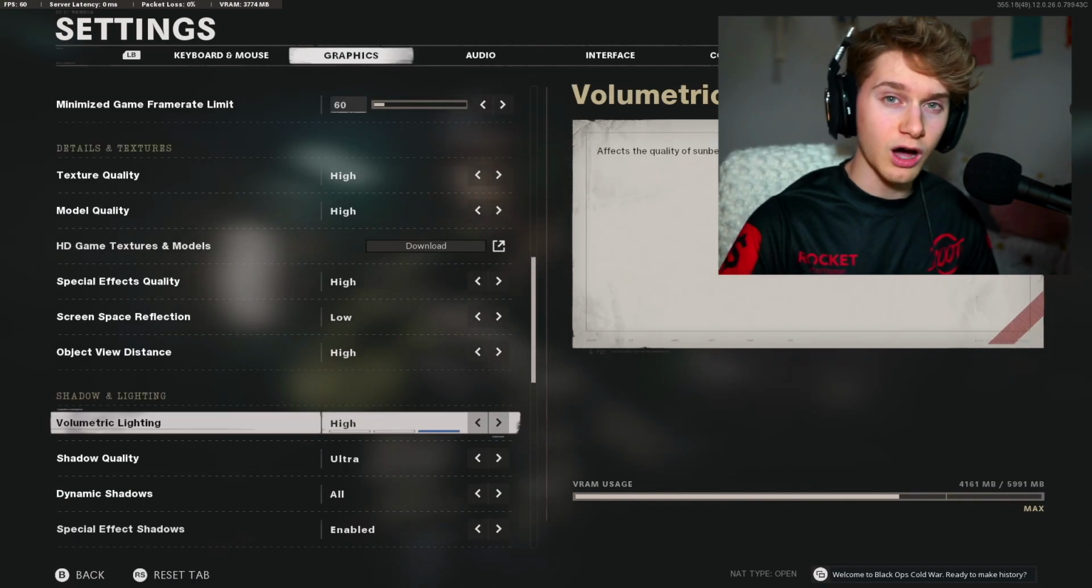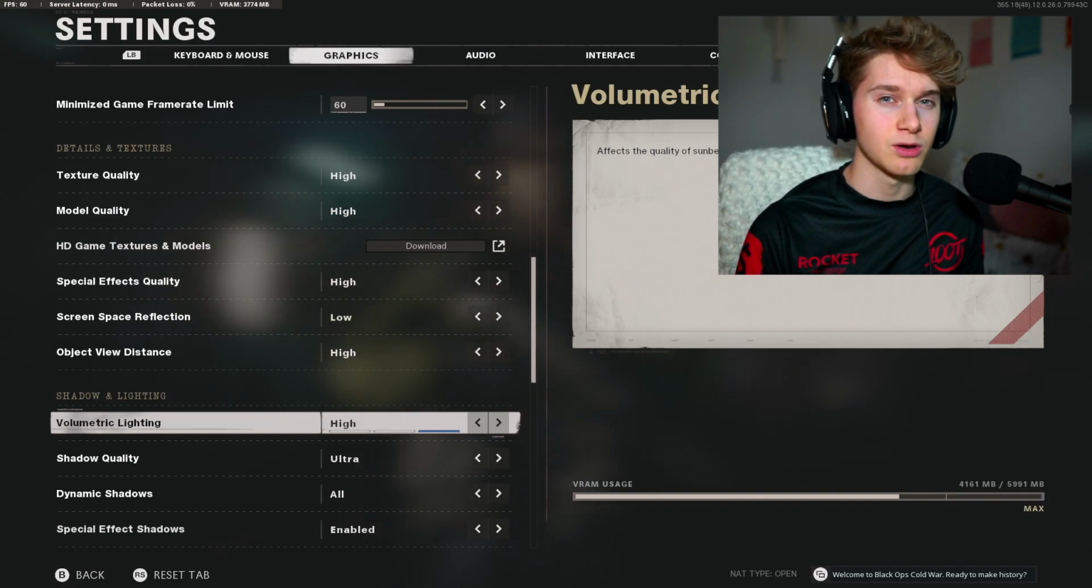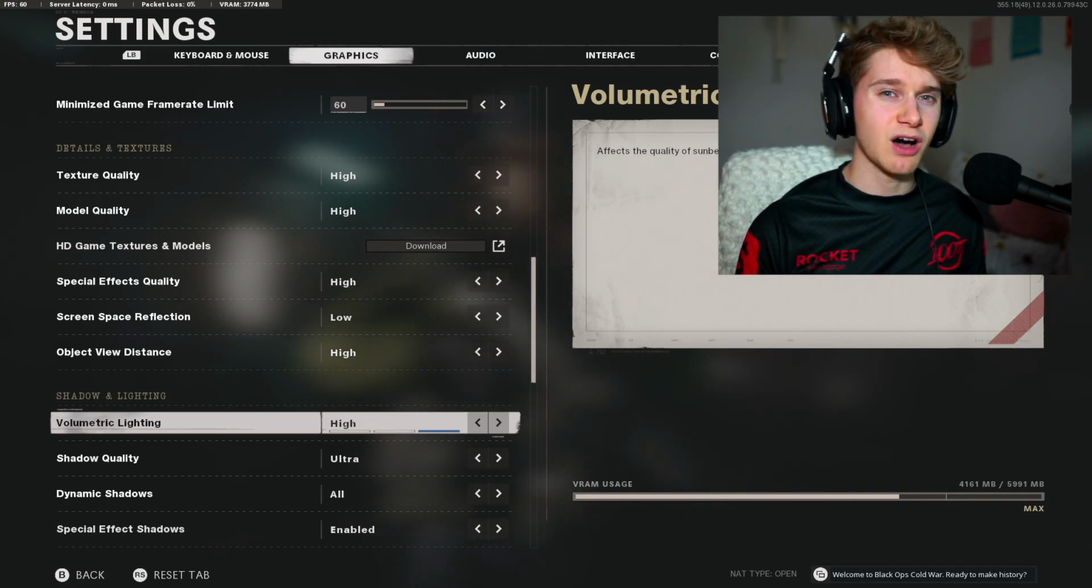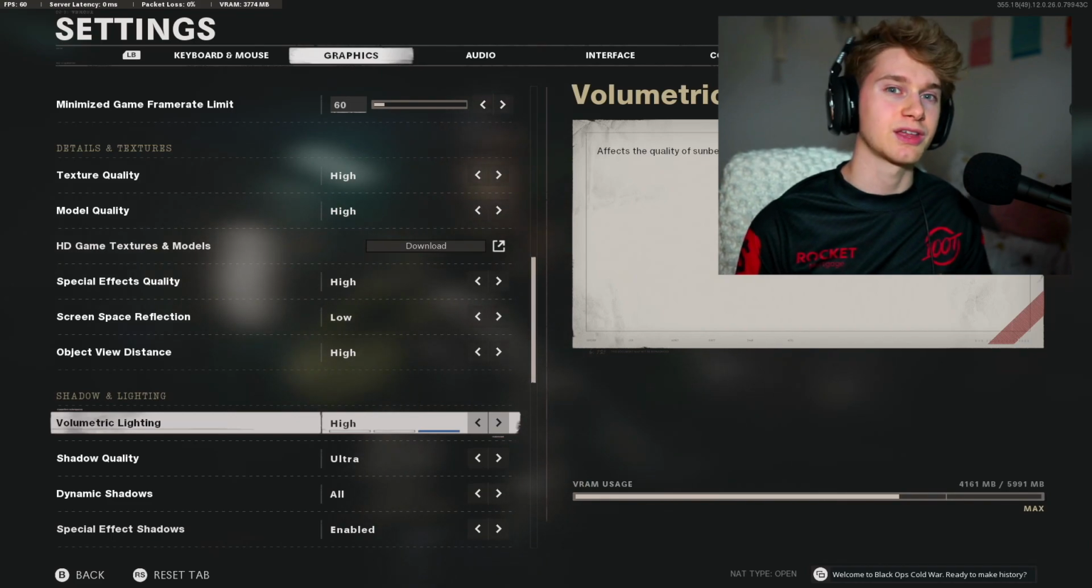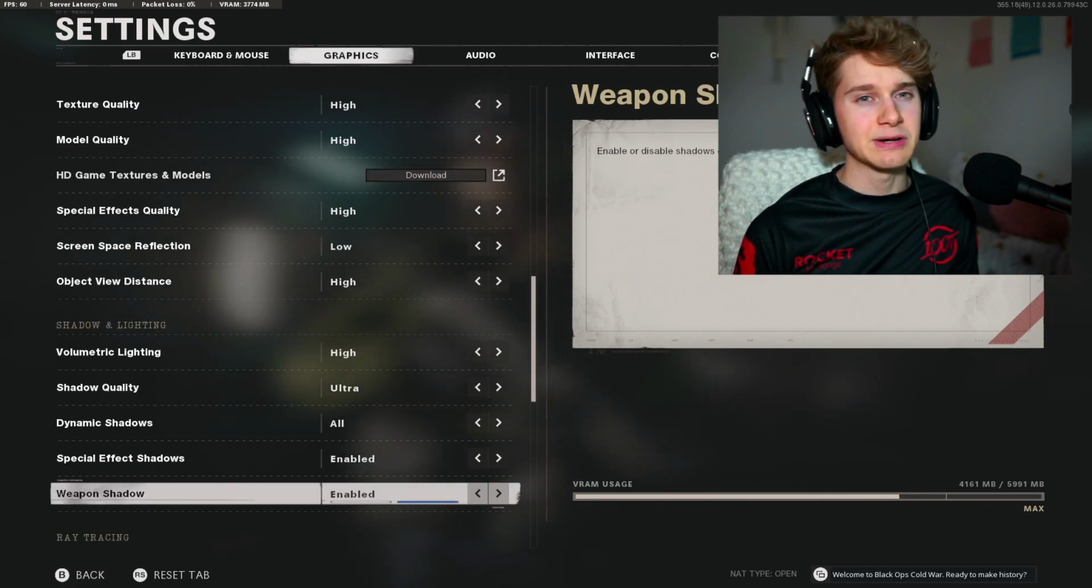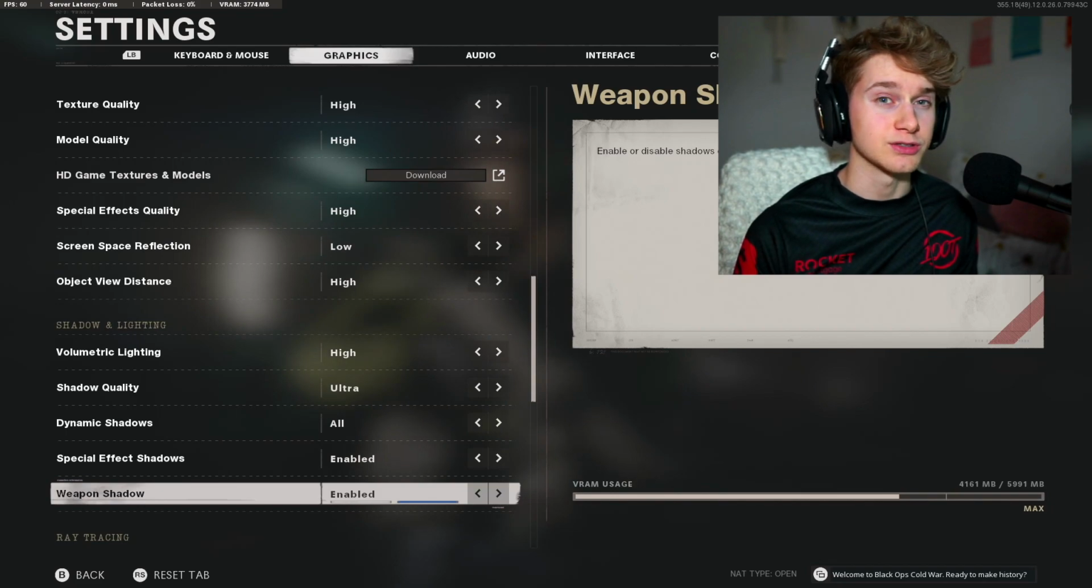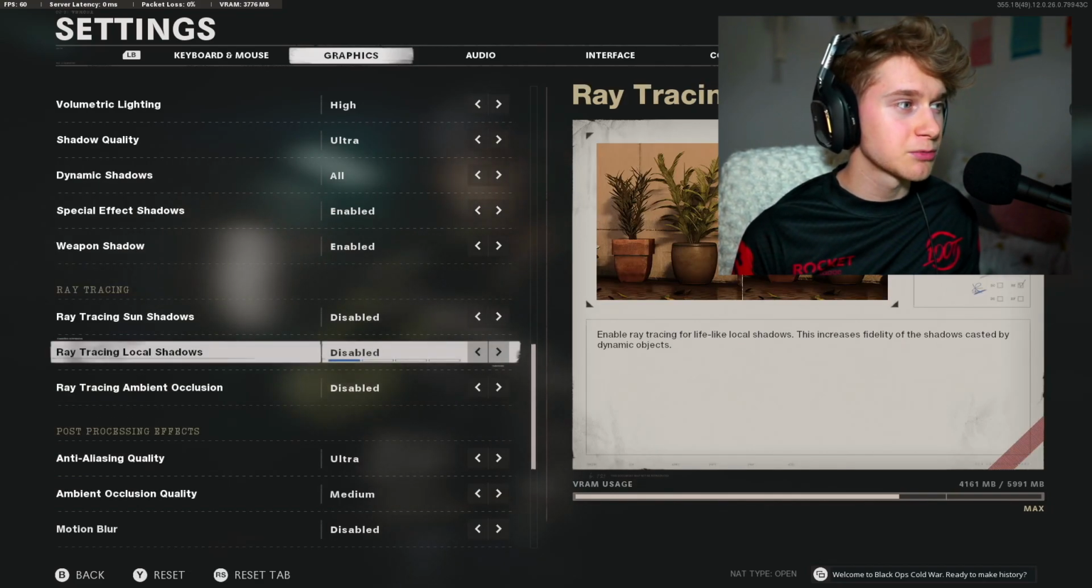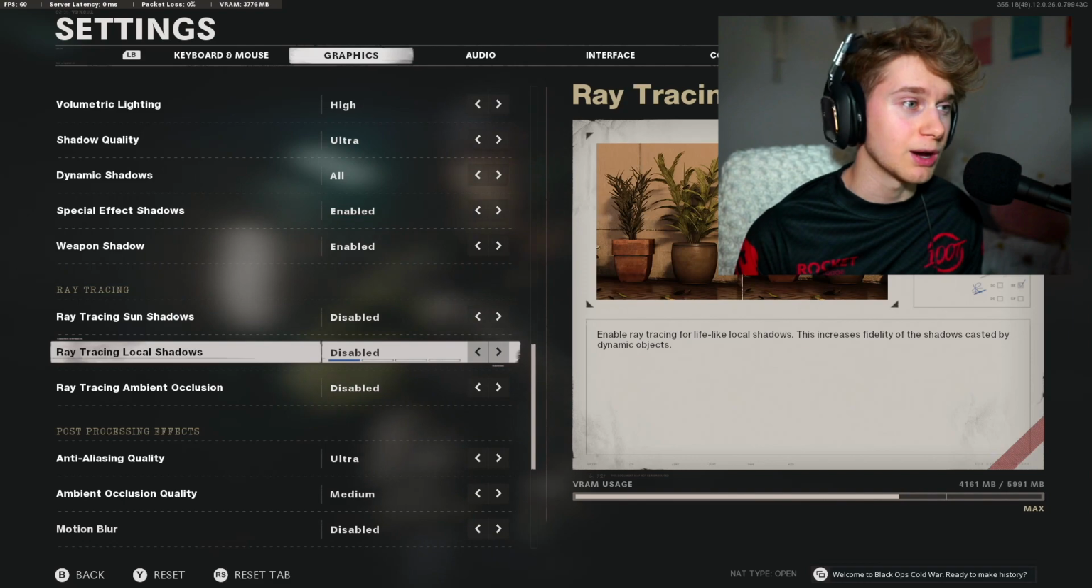Having your shadows on high makes the game look more realistic, and having them on low gets you extra FPS. So if you want to have the highest FPS possible, be sure to have everything on low. You can copy these settings from me and play around with it yourself. This is something you have to figure out yourself really. If you have an RTX card, you can enable ray tracing. I personally don't, so I'm gonna have this disabled.